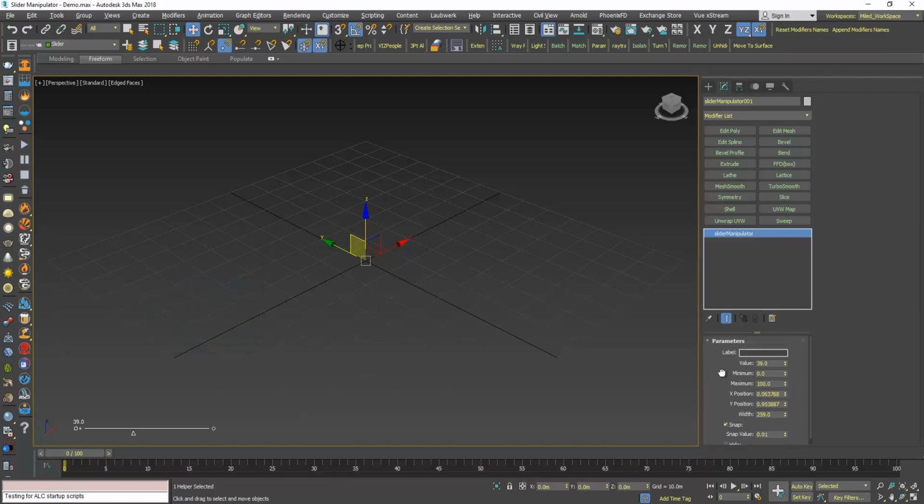And here let's talk about these controls. Here you have the label. You can add a label. Let's call it height, for example, and the label will show up here. Here you can control the value. Here you can choose the maximum and minimum values.